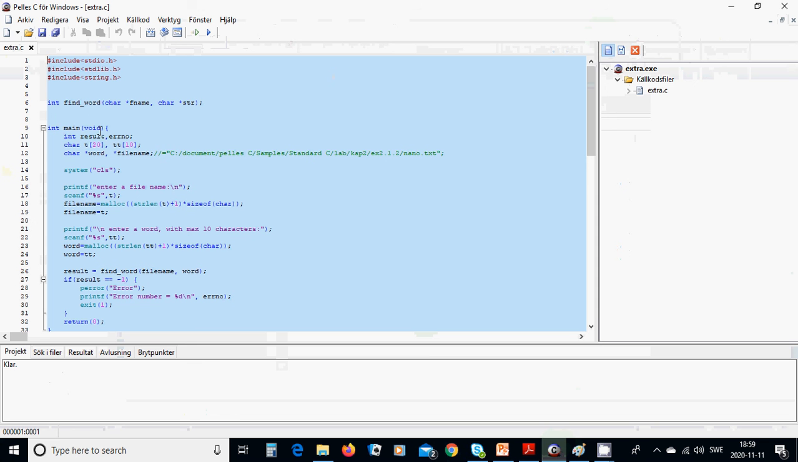We are going to use a find word function, which takes a file name and a string, and in main we are going to have two integers, result and error number, two characters, two strings, arrays of characters with 20 elements and 10 elements, and two char pointers, word and file name.